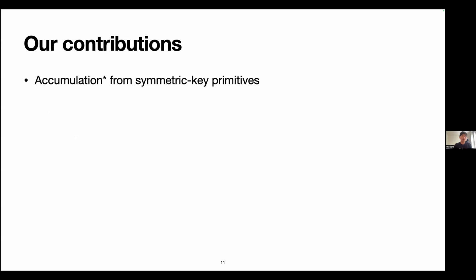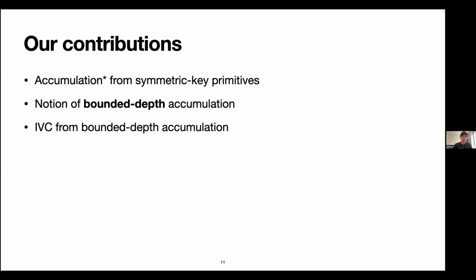So, with accumulation explained, we can finally talk about our contributions. First, we show how to do accumulation from symmetric key primitives, and in particular, just hashing. This is with the caveat that our accumulation scheme only supports folding a bounded number of times. This property is not captured by existing definitions. It's a bit weaker. And so because of this, we also need to introduce a new definition, which we call bounded depth accumulation, which captures our construction. Again, bounded depth accumulation is weaker than normal accumulation, but nonetheless, we'll show that it's still sufficient for constructing IVC.